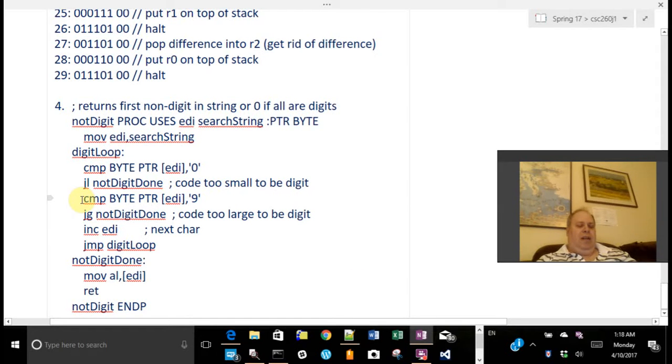Even if it's the string terminator, I'm done as soon as I find something that's not a digit. Then I check if it's greater than the character 9, with quotes around it. Then it's too large to be a digit. If neither of those are true, then I inc EDI. I'm going to increase EDI by 1, so I look at the next byte, and I'm going to jump to the digit loop back up here. So it's simple.